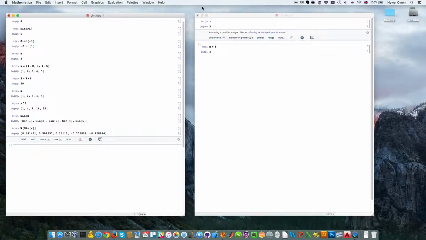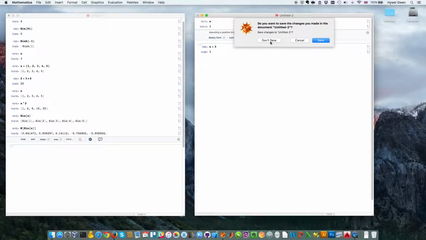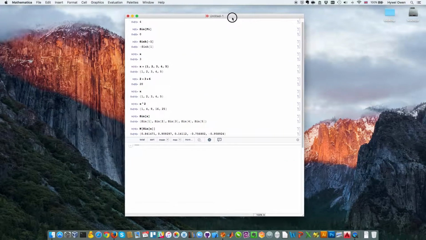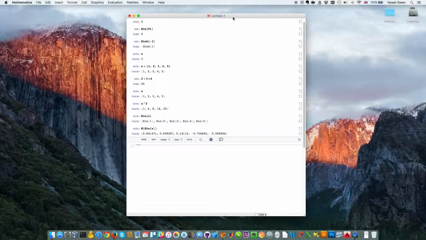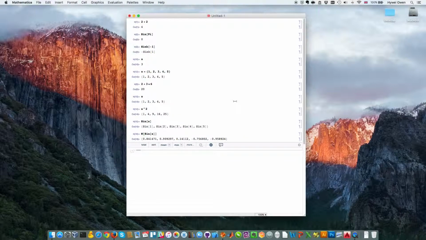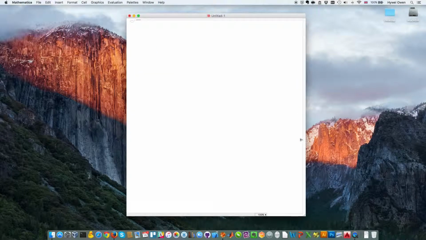So is it possible to do a plot? I'm going to close this notebook and save it. Now notice I've got a fair amount of lines of code here. If I were to delete all these lines of code from the notebook, remember that the Mathematica engine is still running. It's still retaining anything I've entered so far. So if I ask for the value of x, it's still defined.